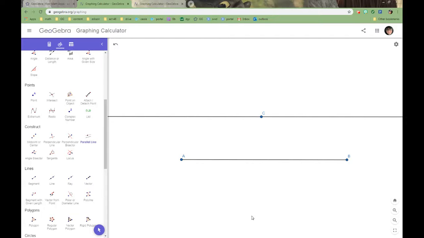Now I do want to point out that if we're asking you to construct parallel lines or perpendicular lines, you cannot use these tools. We want to see the actual construction, and we will have help tutorials for those as well. But if you are told that you can use the tools on a particular construction, this is how you would do it.